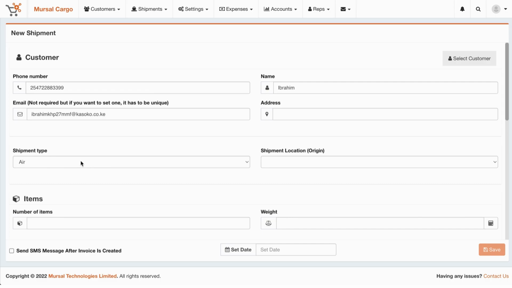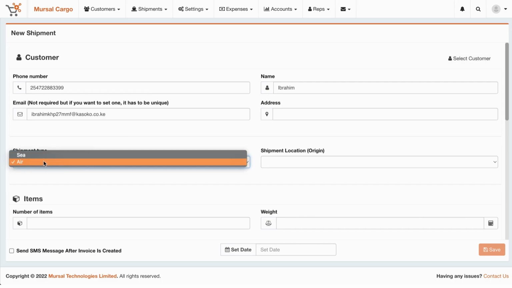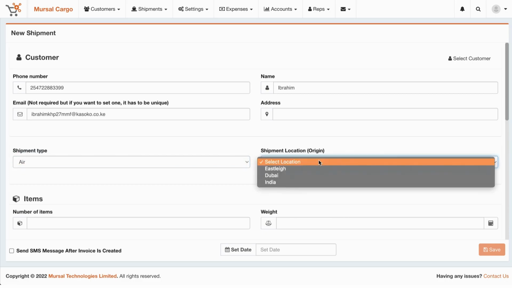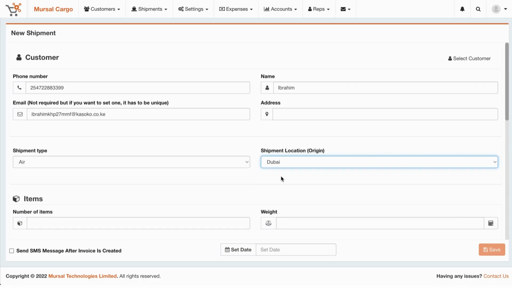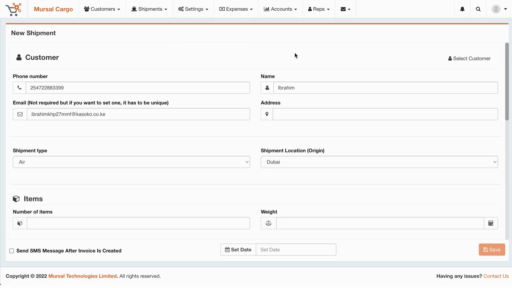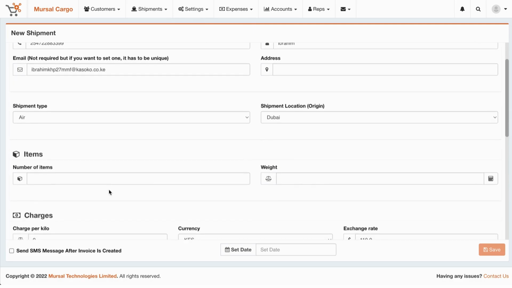For shipment type, we have two options. There's the sea shipments and then there's air. Let's go with air for now. Origin, these are the locations where the shipments come from. Let's say Dubai in this case. By the way, these locations are not static. They can be entered from the settings here, so it's completely customizable.